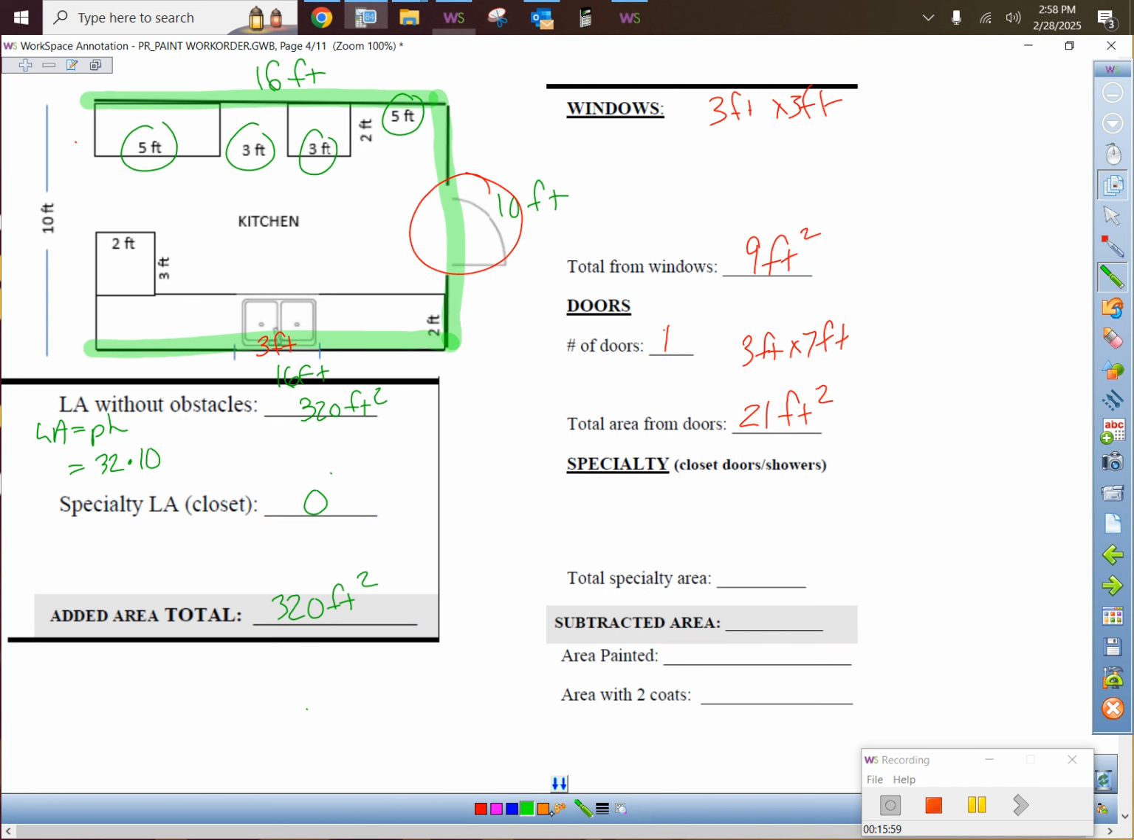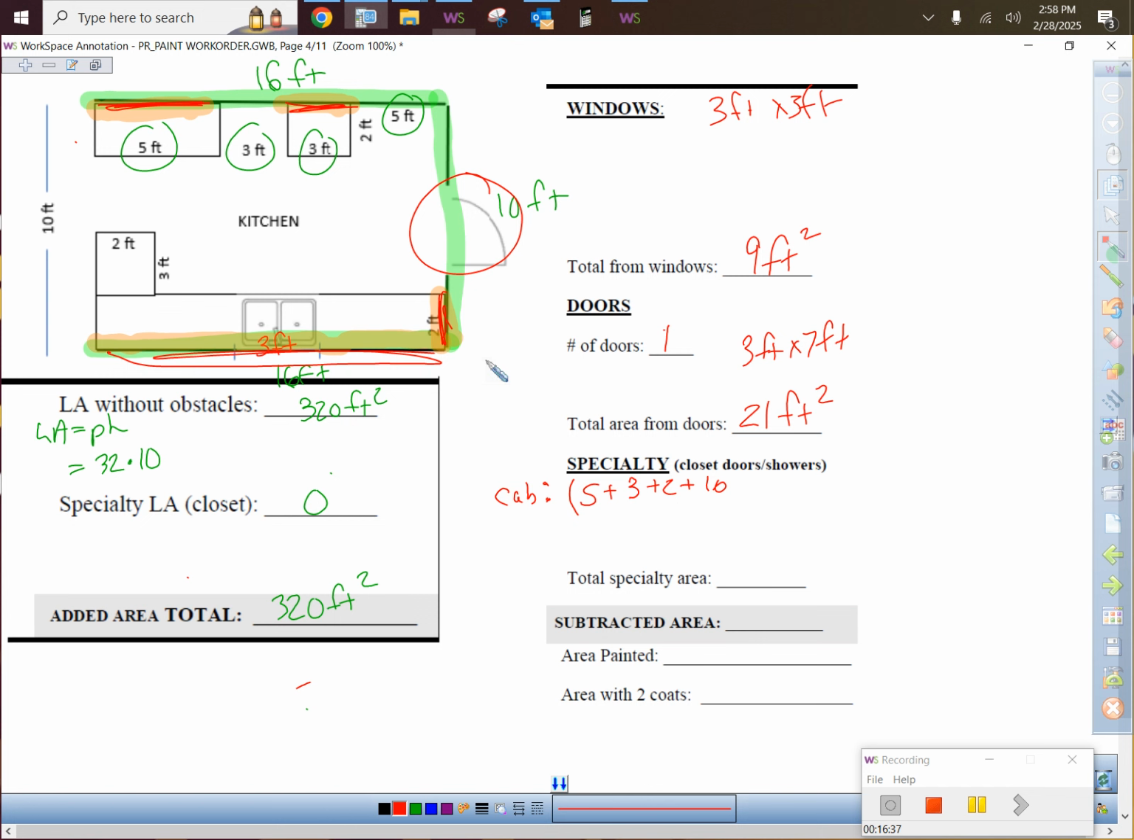Oh yes, I got all these cabinets. So again, I would require that you highlight everywhere your cabinet touches a wall. So this cabinet touches the wall there in orange. This cabinet is touching the wall here in orange, and it also touches the cabinet there, right? So I'm going to do it as one giant thing, but in a special way. I'm going to call it cabinets. And I'm just going to do the 5 plus the 3 plus the 2 plus the 16. That's everywhere the cabinets touch the wall.